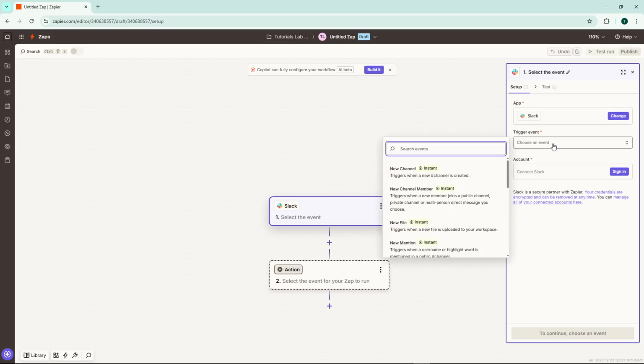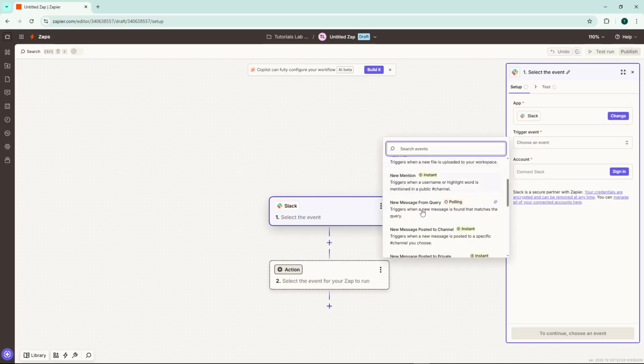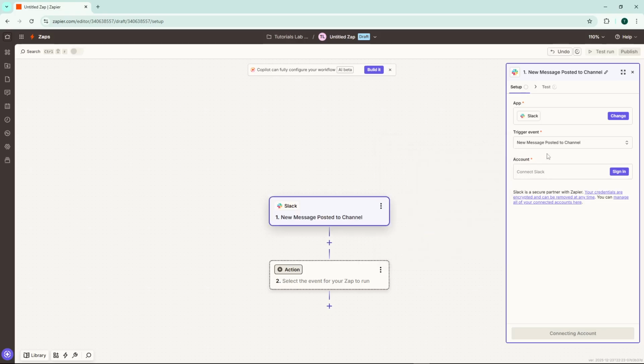Select New Message Posted to Channel. This means that every time a new message appears in a specific Slack channel, your Zap will automatically activate. This is perfect for staying on top of important conversations or announcements.